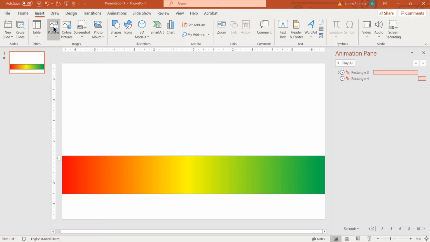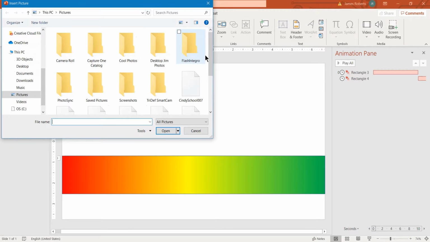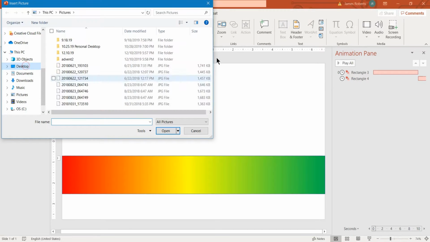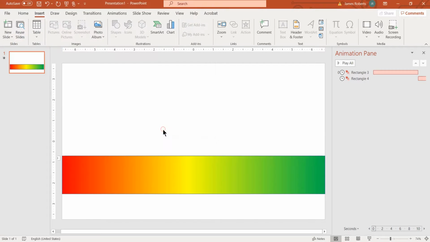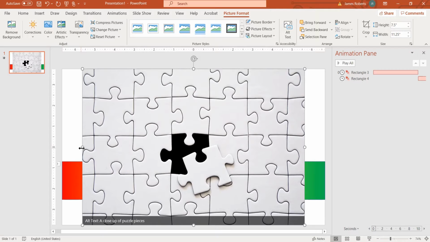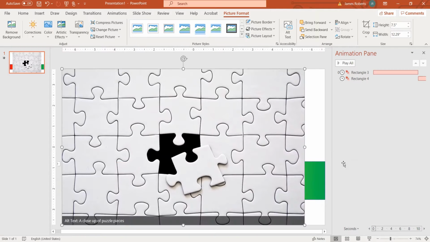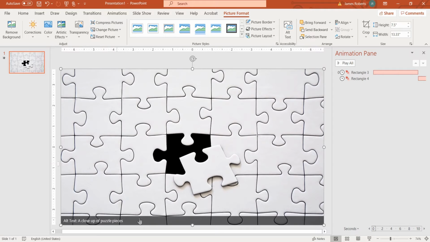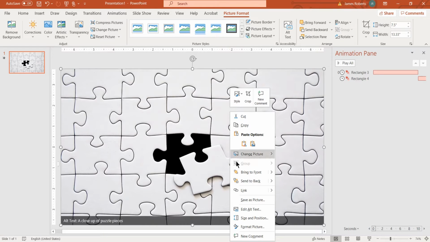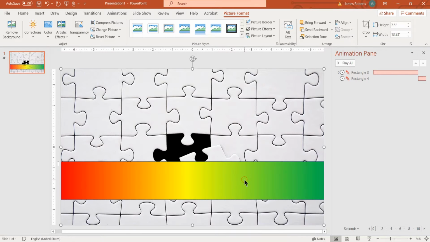I'm going to just take a picture here and get something really, really simple. Nothing fancy at all. I'm just going to add this. There we go. Stretched out so that it fills the whole screen. Now you'll notice it covered up my timeline. That's really simple to take care of. Just right click on it, go send to back, boom, there you go.